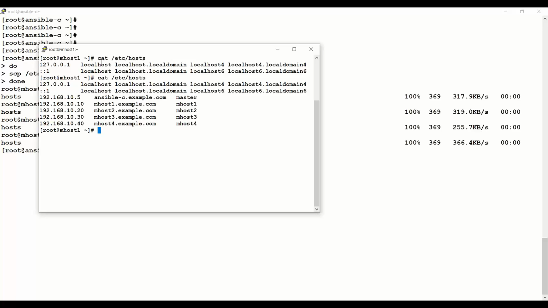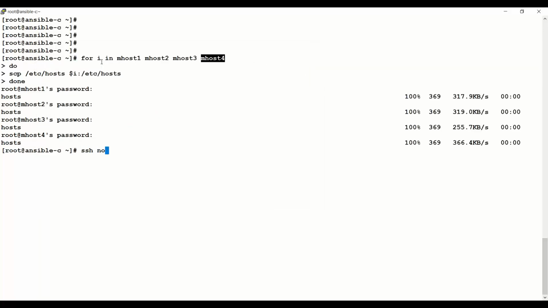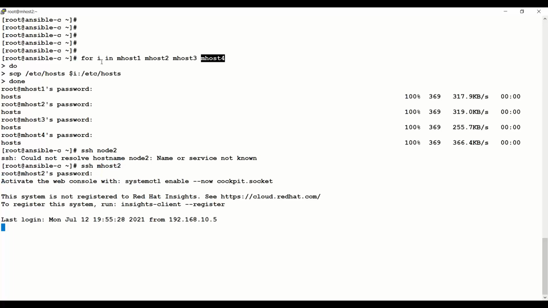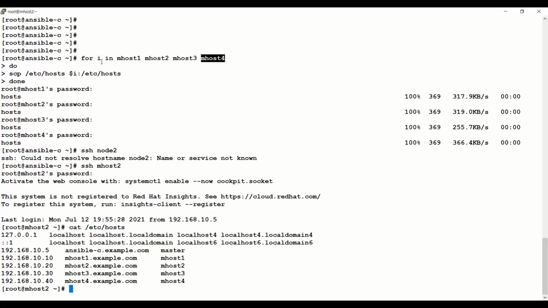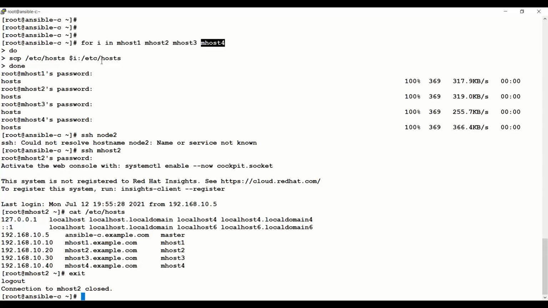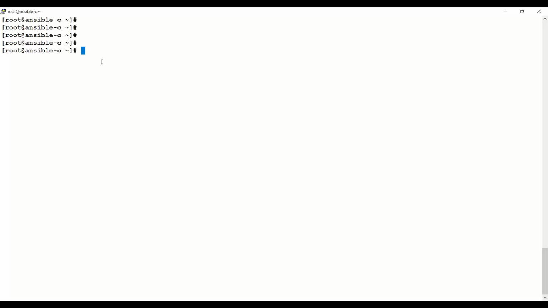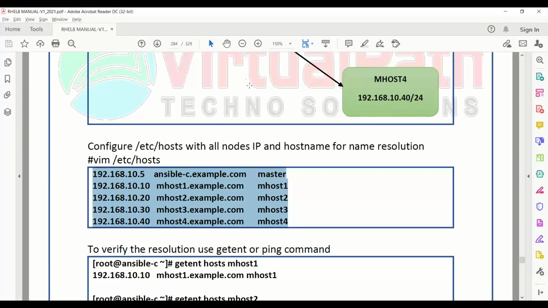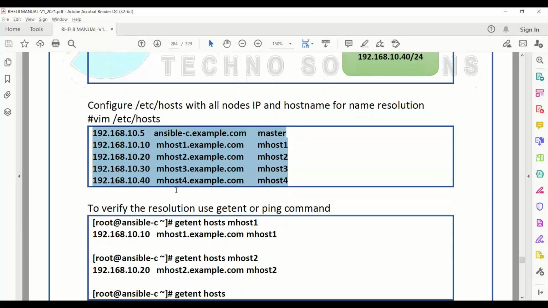Maybe you can say from here ssh mhost2, I'm sorry. Now you read it cat etc host. Do you see it is updated? Yes. So by using a simple for loop, I have just transferred the data to 4 machines, but it has asked me the password. I have to give a password for sure. So what we did, we have first installed the machines with Red Hat operating system, and then we have updated etc host.